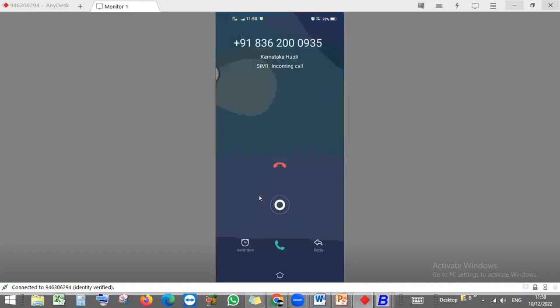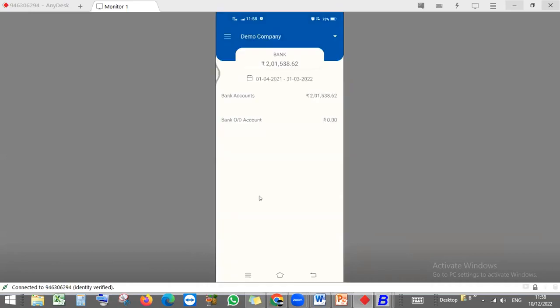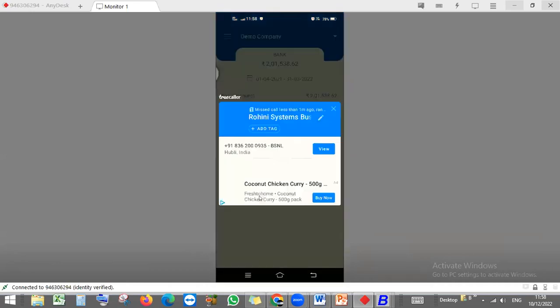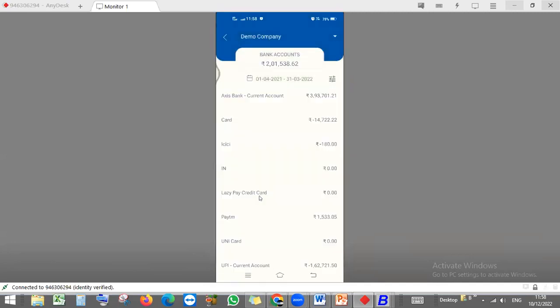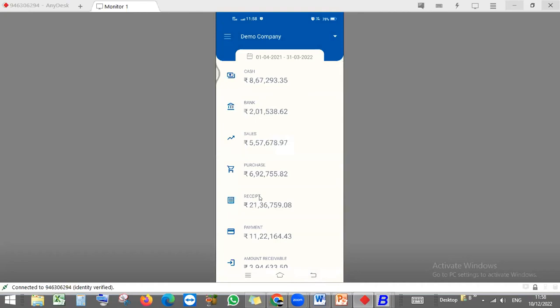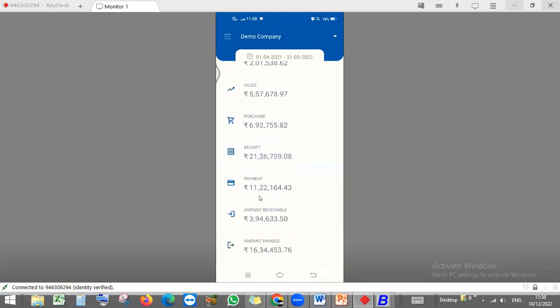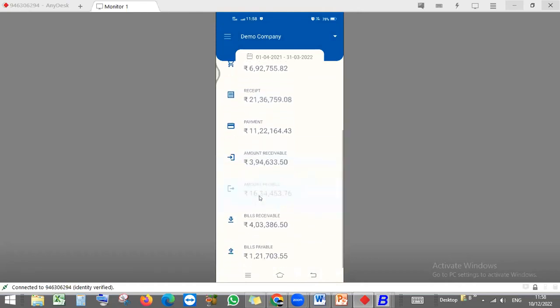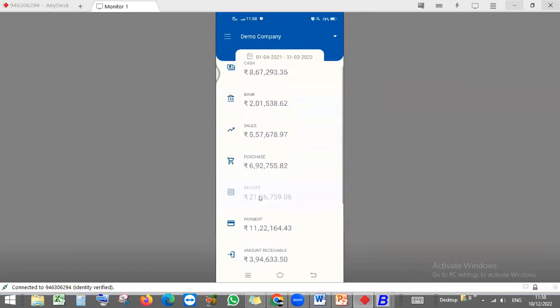So you can see the bank related information here. This is the bank information. You can see the ledgers here. All balances, everything will be visible here. Next, in this mobile application, you can see sales information, purchase information, receipt values, payment entries, amount receivable, amount payable, bill payable, everything you can view in this mobile application.